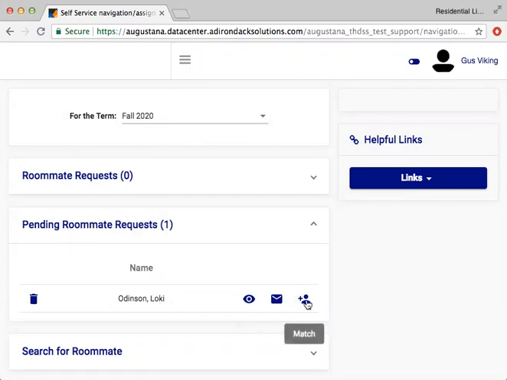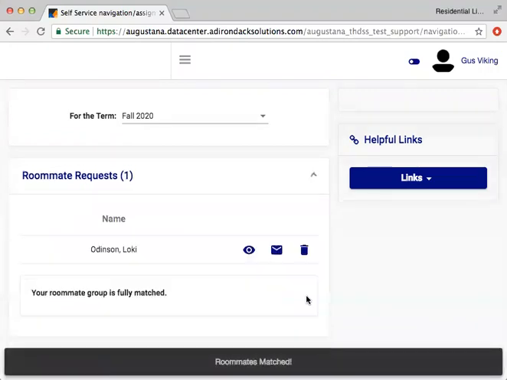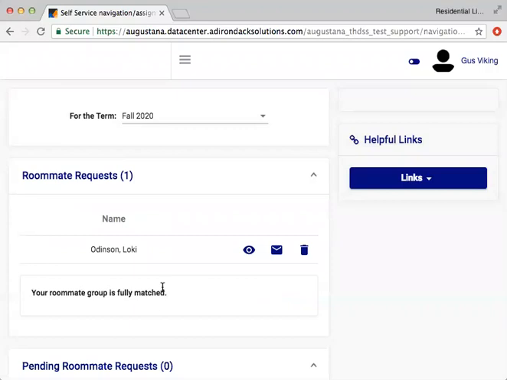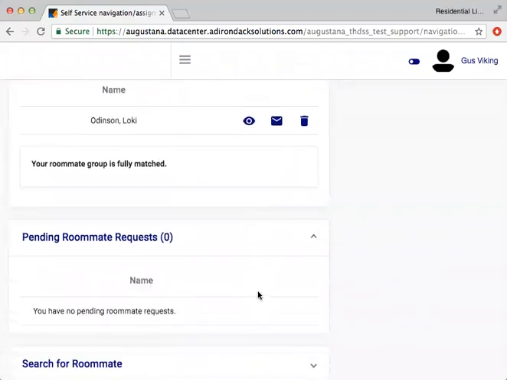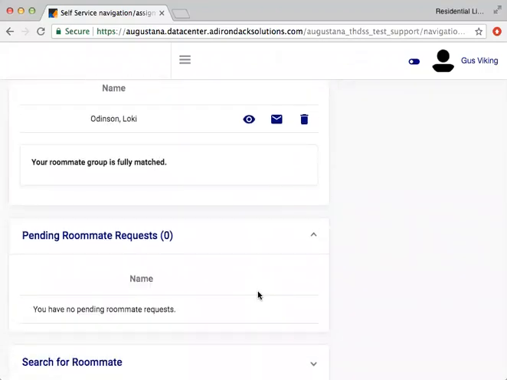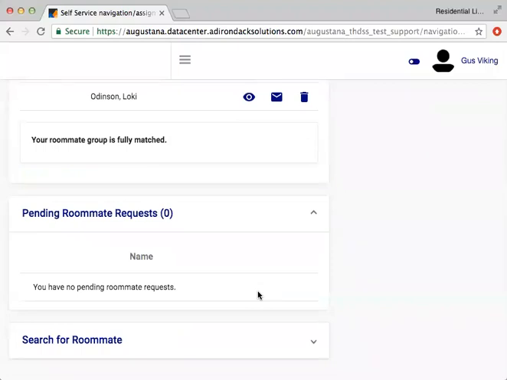So I'm going to go ahead and match this. I can also email Loki, I can view Loki's roommate profile, or I can decline the roommate request. But I do want to live with Loki. I also want to live with another student. So I'm first going to match this roommate request, and it'll tell me that my roommate group is fully matched, but because we want to set up a roommate group of 3, I still need to request a different roommate to add to our group.